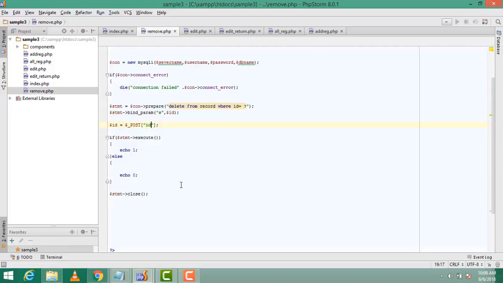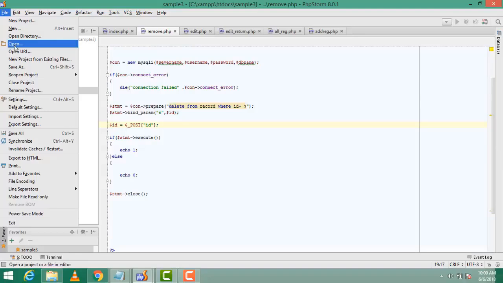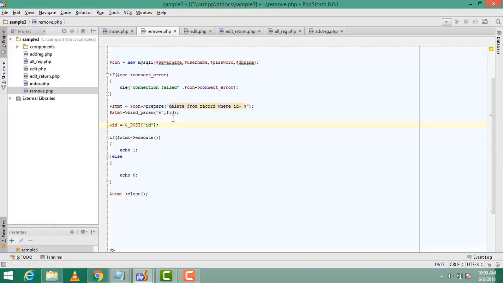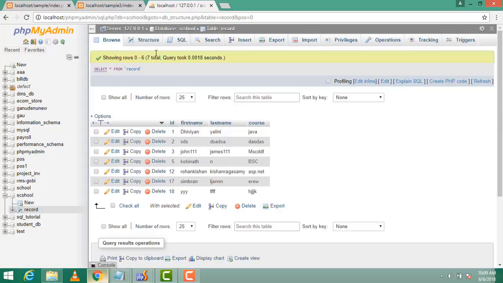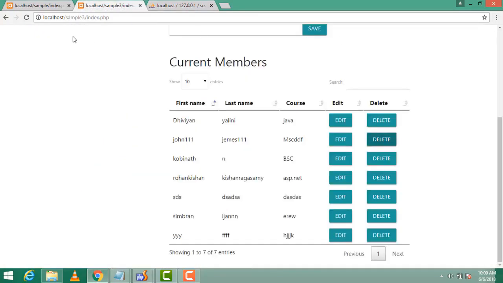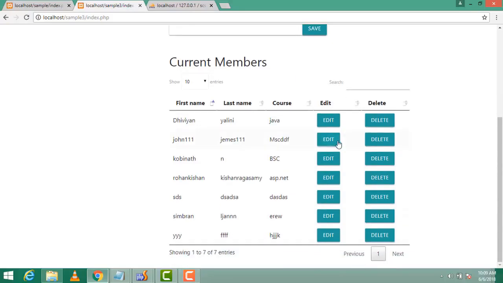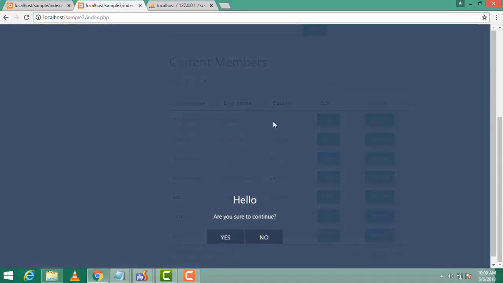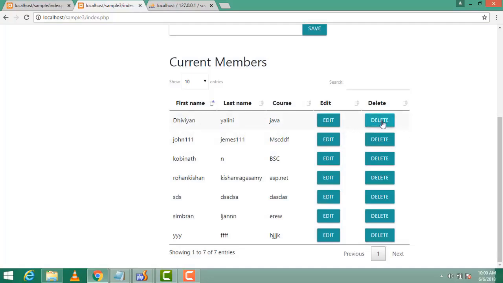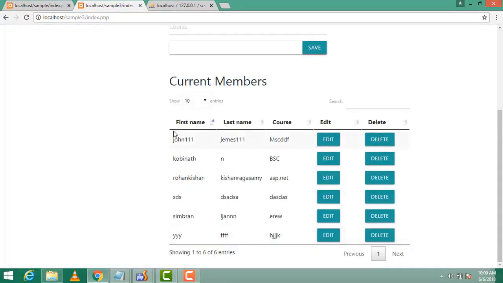Now I have written the code successfully. Let me check whether the record will be deleted or not. Once you save and go to the code part, let's refresh and click the delete button. The confirmation method will be working. Before deleting the record, it will ask whether you are sure you want to delete it. If you click no, you can stay on the form. If you click yes, the particular record will be deleted. You can see the particular record has been deleted.